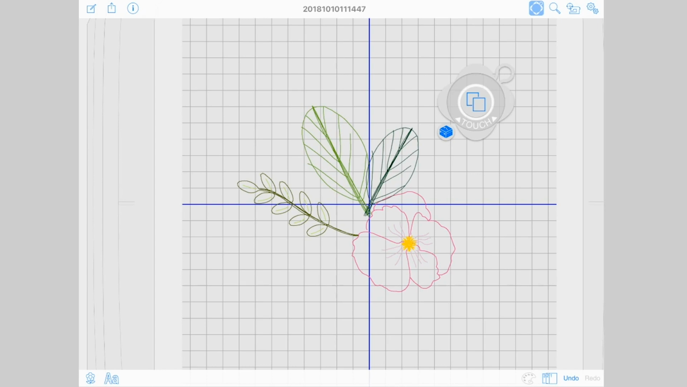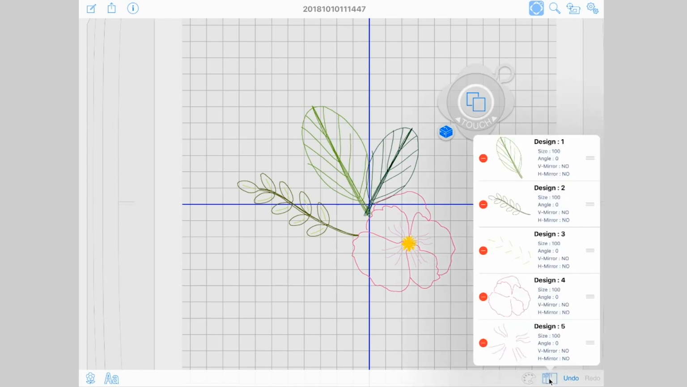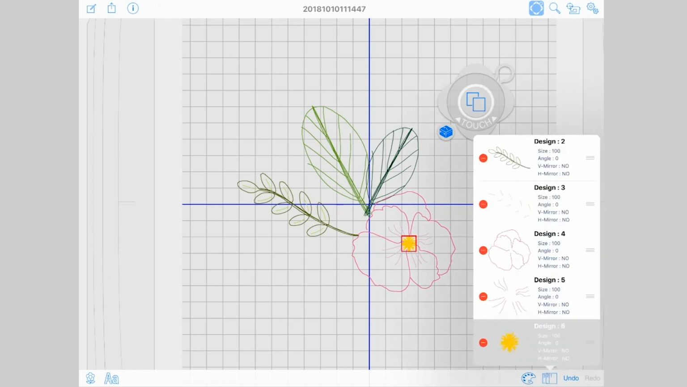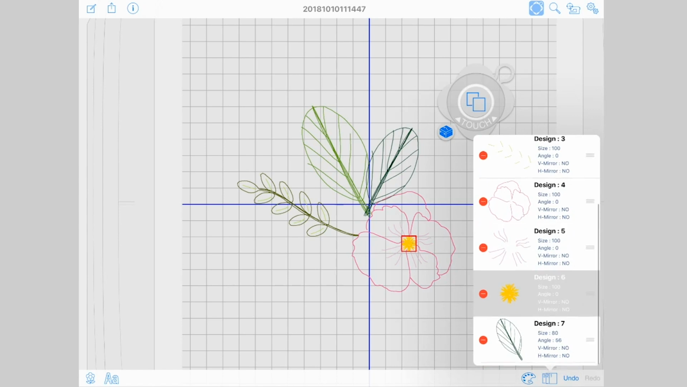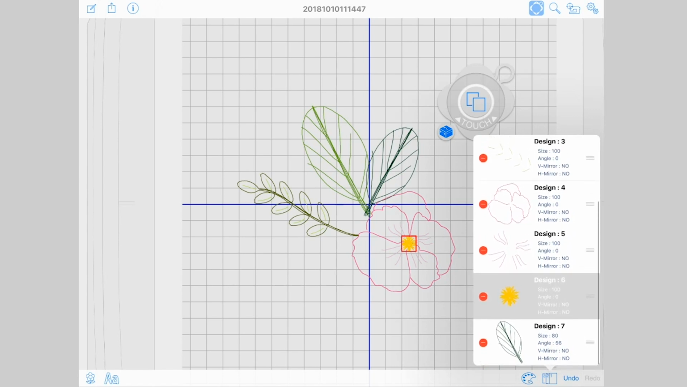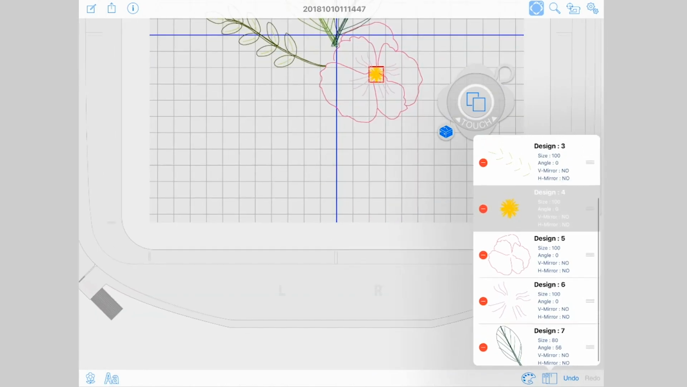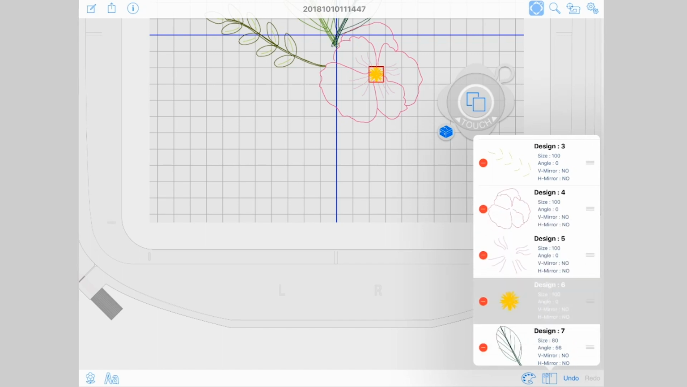Let me go back. I want to show you, actually within here, down here next to the color palette, there's also a layering. If you click that, you can change the layers. For instance, if the center of my flower here was showing up maybe underneath the flower instead of on top, I can click and drag and make sure that it's going on top.